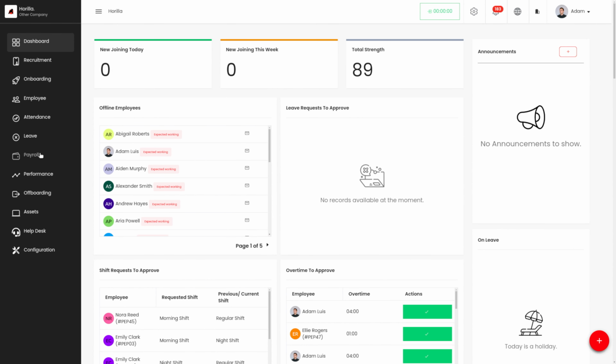In today's video, let's have a quick overview of the encashments and reimbursements. Reimbursement is a core aspect of employee welfare, allowing employees to recover expenses incurred on behalf of the organization. Hurrilla provides a streamlined process for managing and tracking reimbursements, ensuring transparency and timely disbursement.